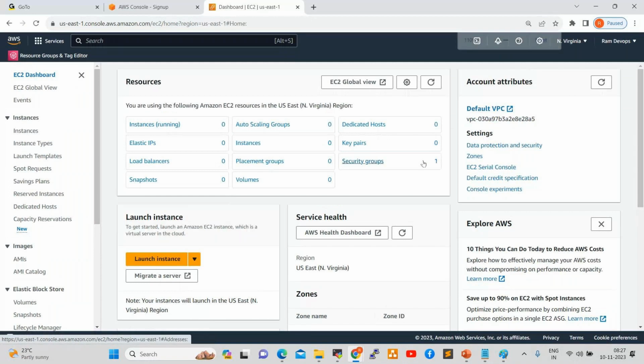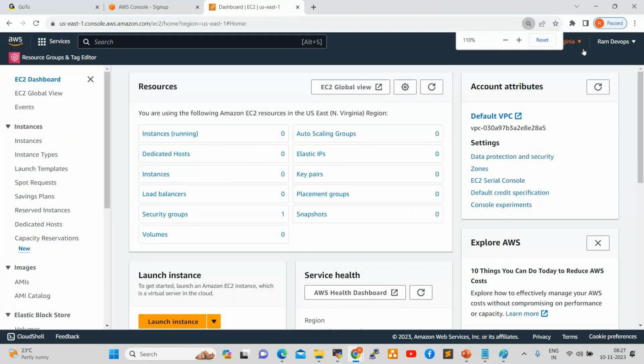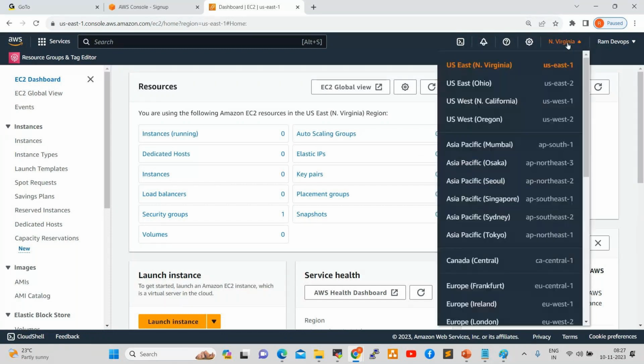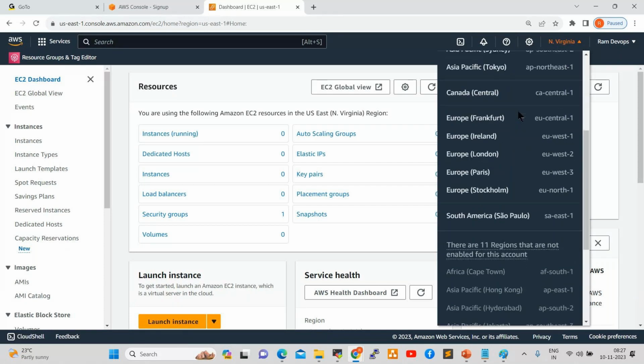See here. So next tab is, this is North Virginia. It is showing North Virginia. What are these? These are the data centers. So data center we can call it as a region. These are all regions. Across the globe, AWS is having regions. Region is nothing but a data center.